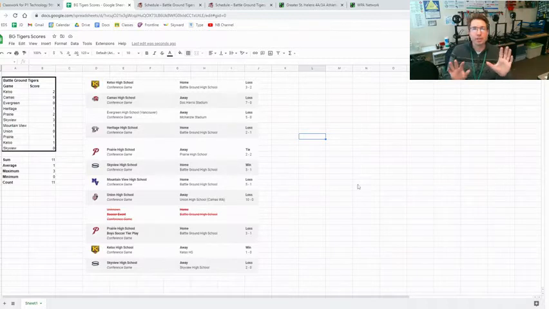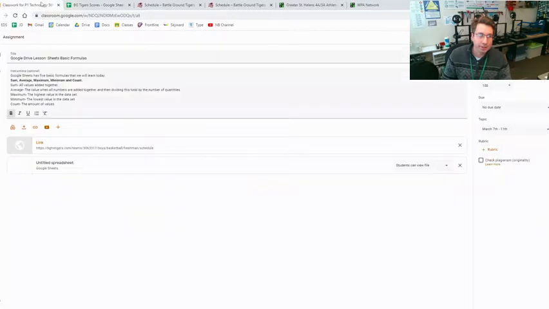We're going to make a spreadsheet based off the Battleground Tigers score. Now, the one that I've made here is for soccer. The one that you're going to make is for basketball. Let's just take a look at the assignment.